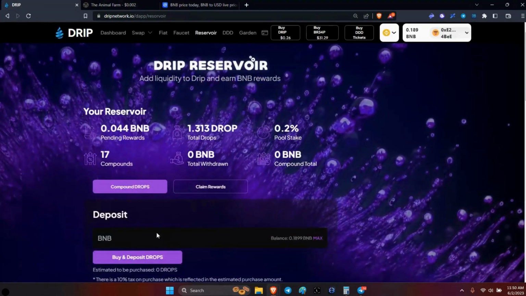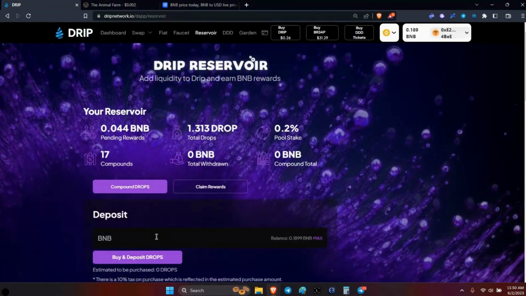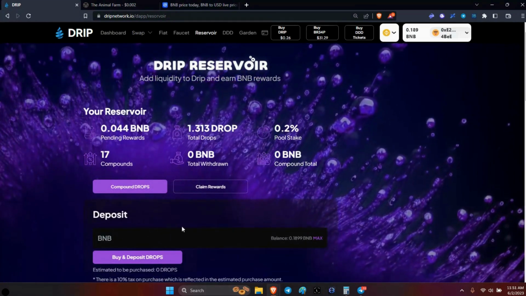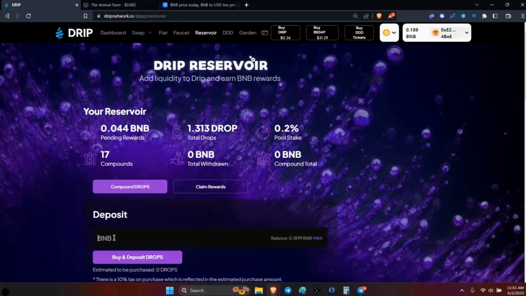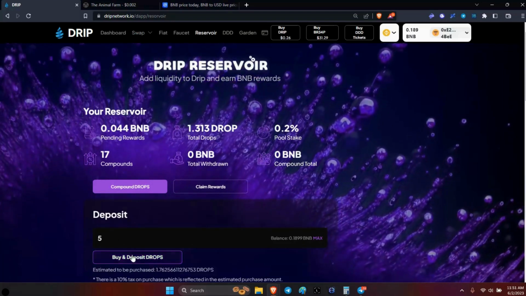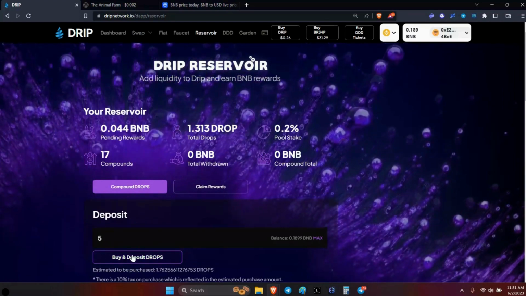And that's it for the reservoir. So then if I wanted to put a deposit in there, I would just click here and it'll show my amount of BNB. I would type in my amount of BNB. Say I had 5 BNB in there, hit buy and deposit my drops. It's just that simple.